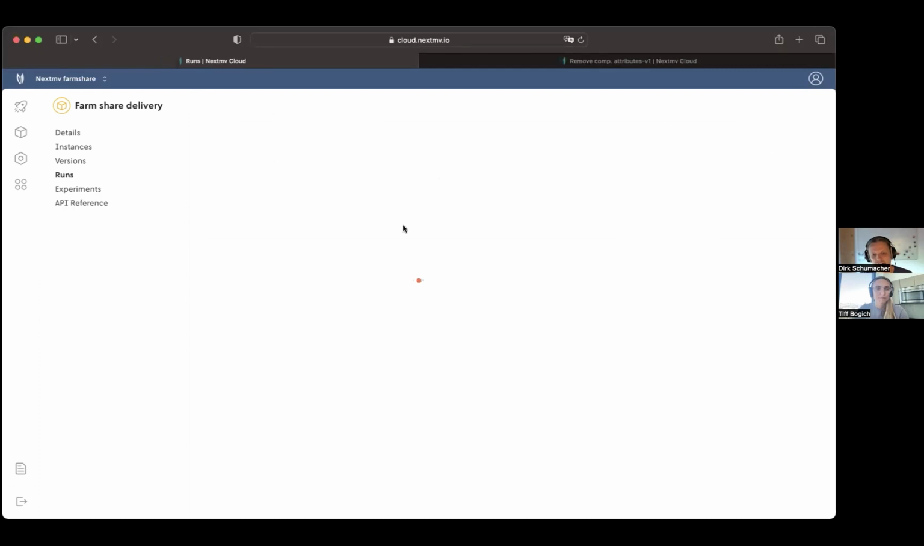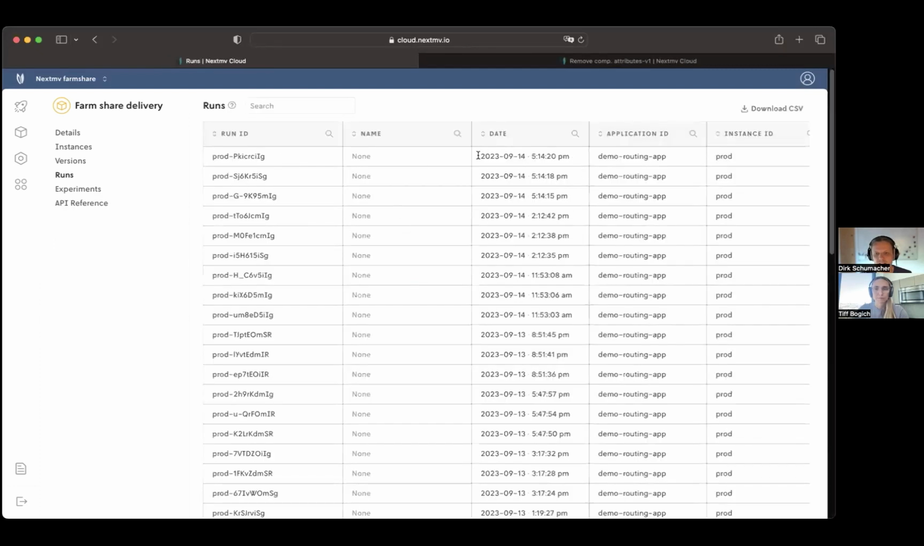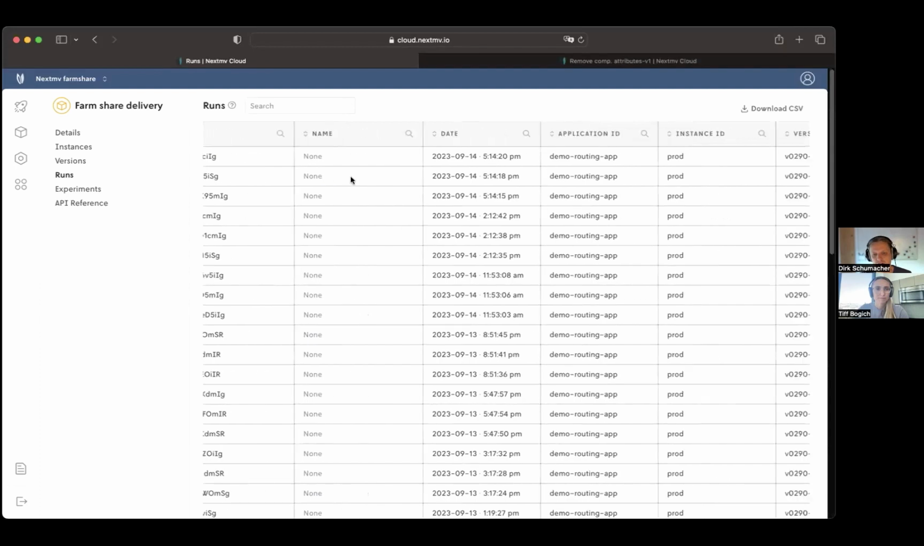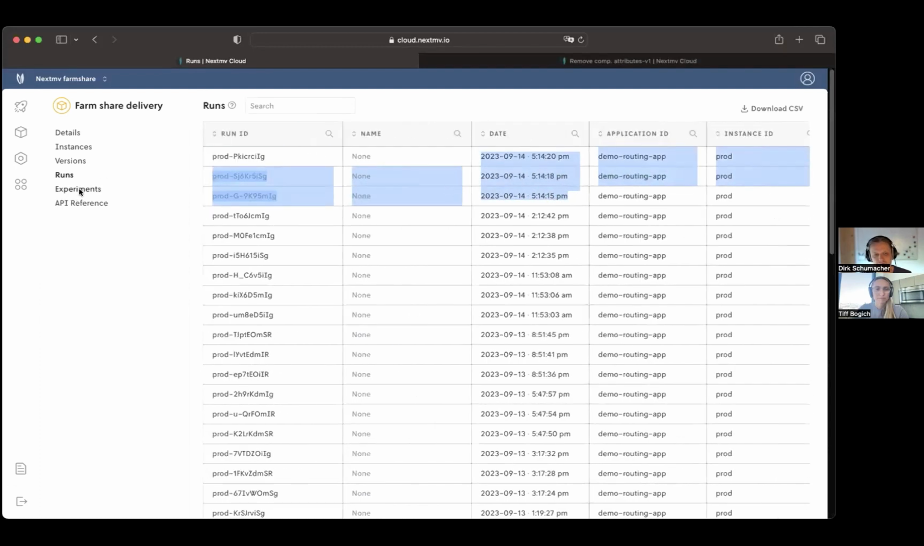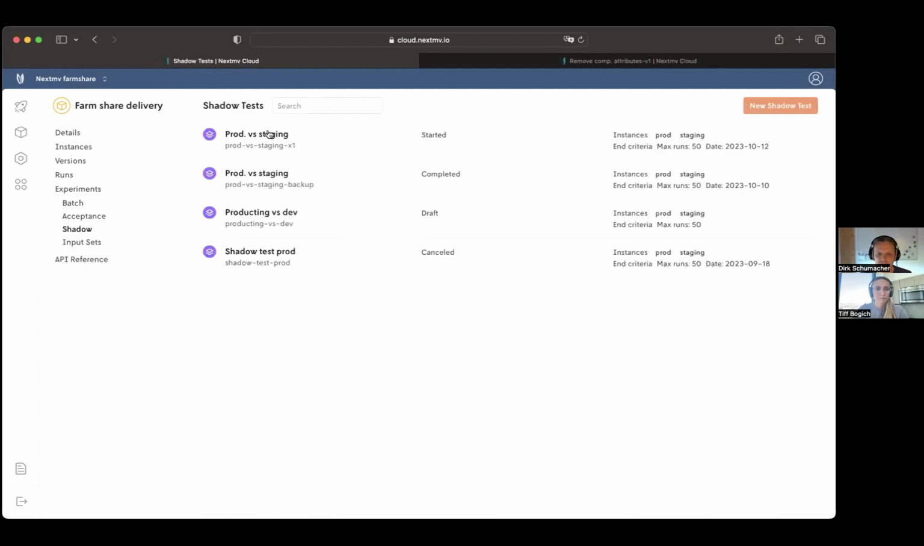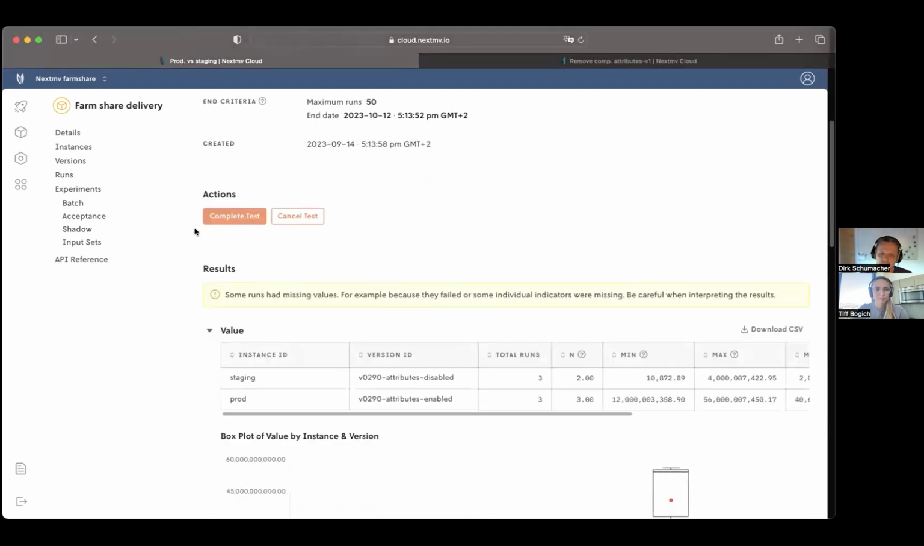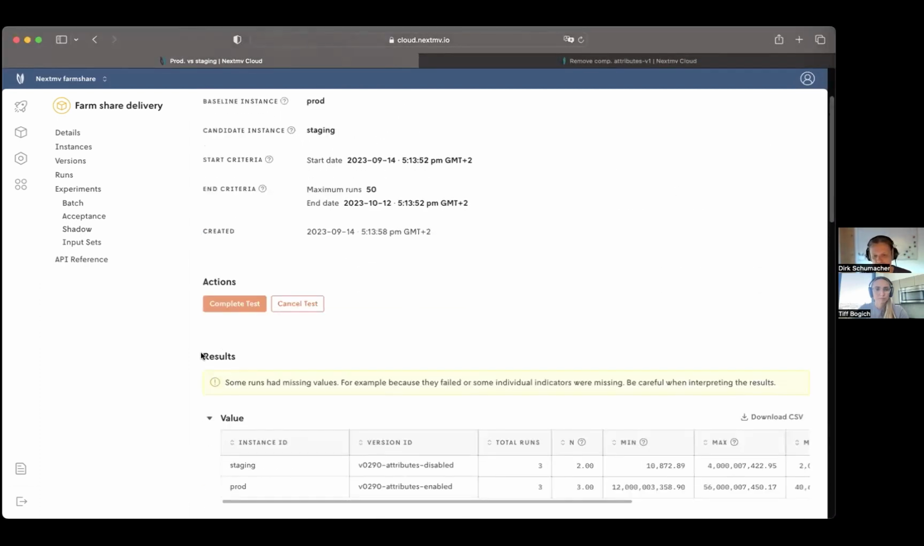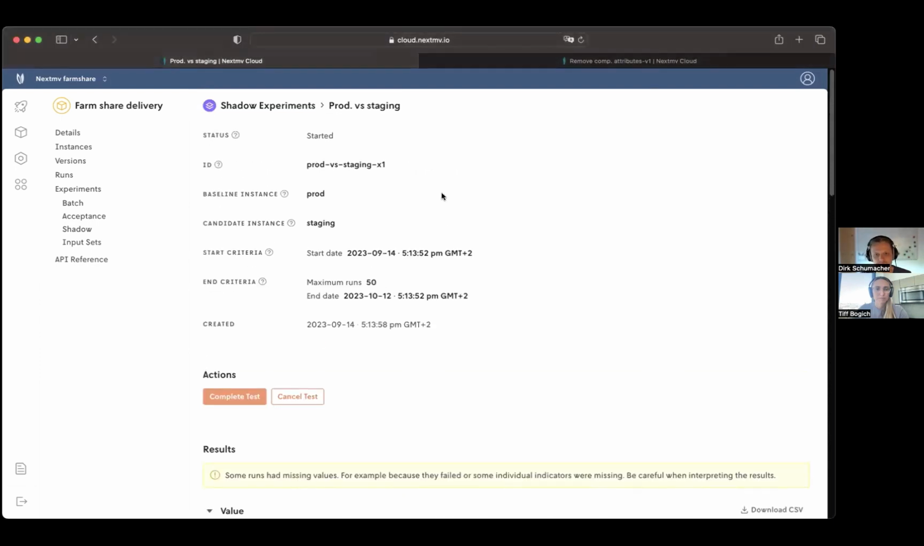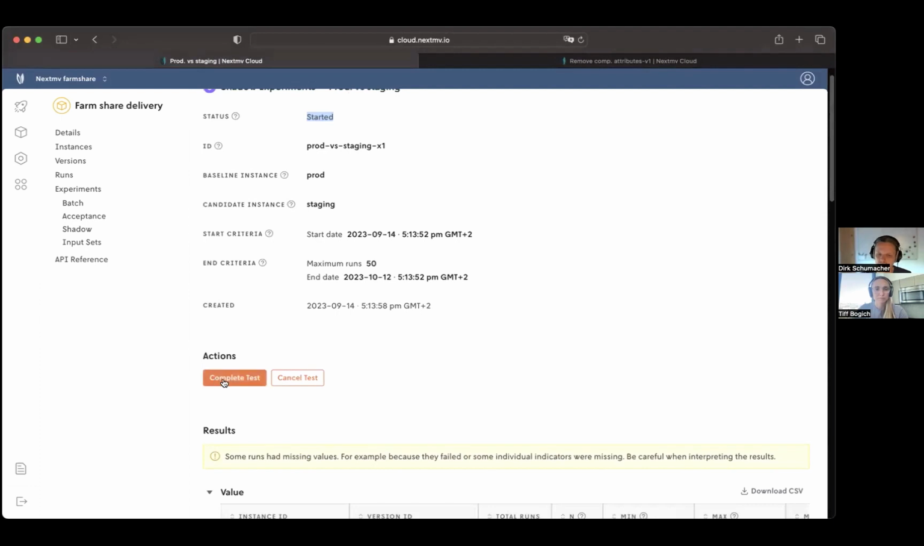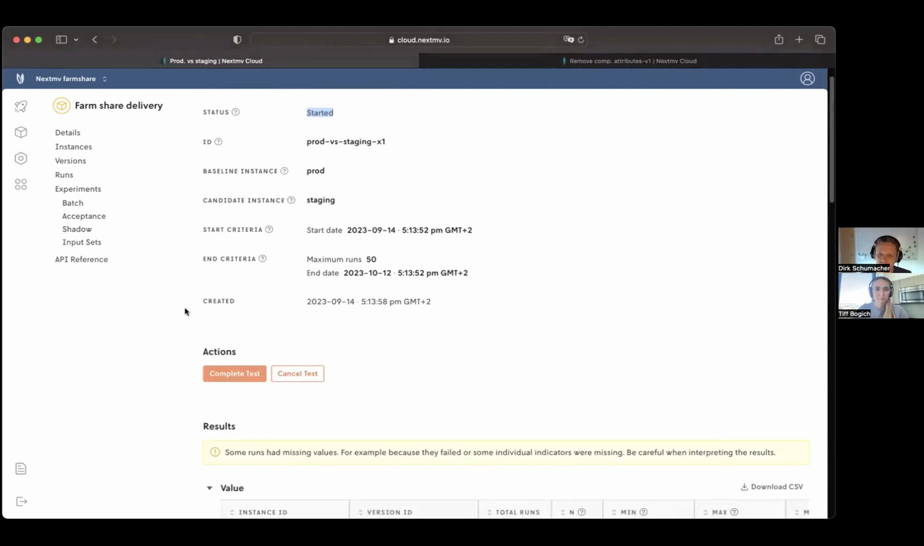The first thing you'll see is a run history view where you see these 3 runs that were just made. But we can also click on the shadow test and we'll see some results already here. I'll walk you through that. You'll get some metadata, the status is started. We can also complete or cancel a test at any time. And we can also peek at the results at any time.